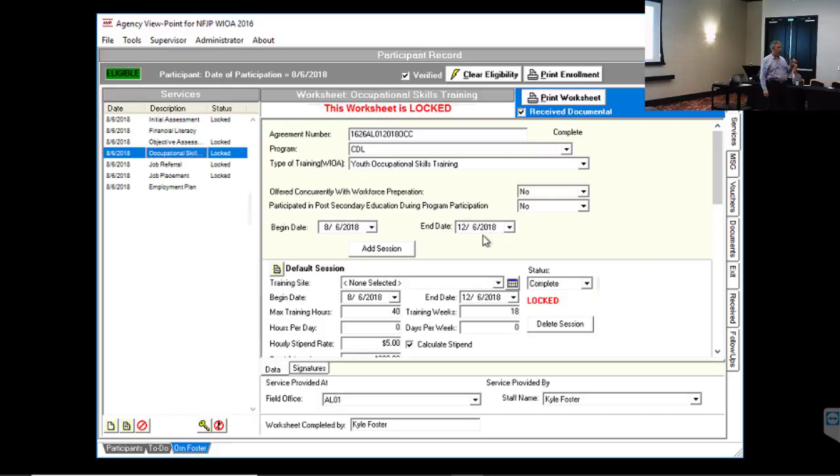So when we were talking in Michigan, it sounded like they would do an occupational skills training for every semester. You do the same? Okay, so you would just put them all in. It'll work great that way because we capture the measurable skills gain when the training worksheet ends. And so you would go to the exit when that training itself ends, or on the to-do, you go in and you close the service with that close service dialog.